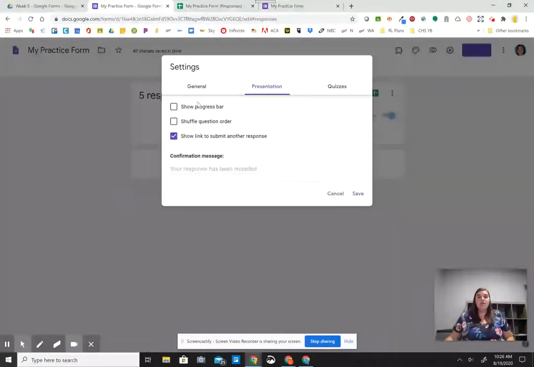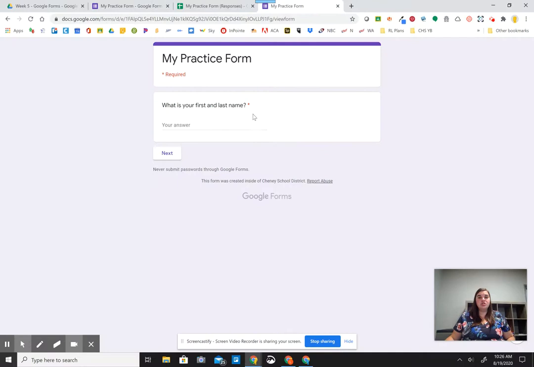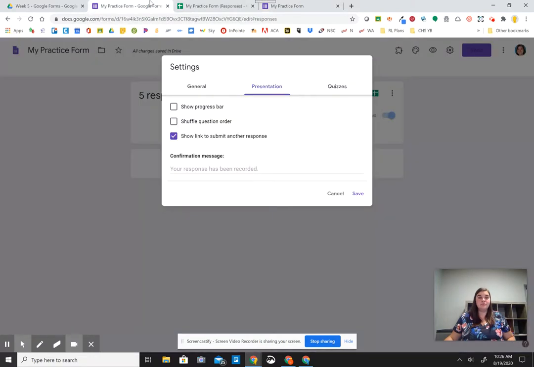Then you have an option to shuffle the question order if you want the questions to be mixed up. You can't choose which questions get mixed up though. You either want all of them to mix up or not, so just keep that in mind. And then you can show a progress bar, which would show generally in the bottom left, saying how far through percentage-wise they are through the form, especially if you have multiple sections and they don't know how many more questions are left.